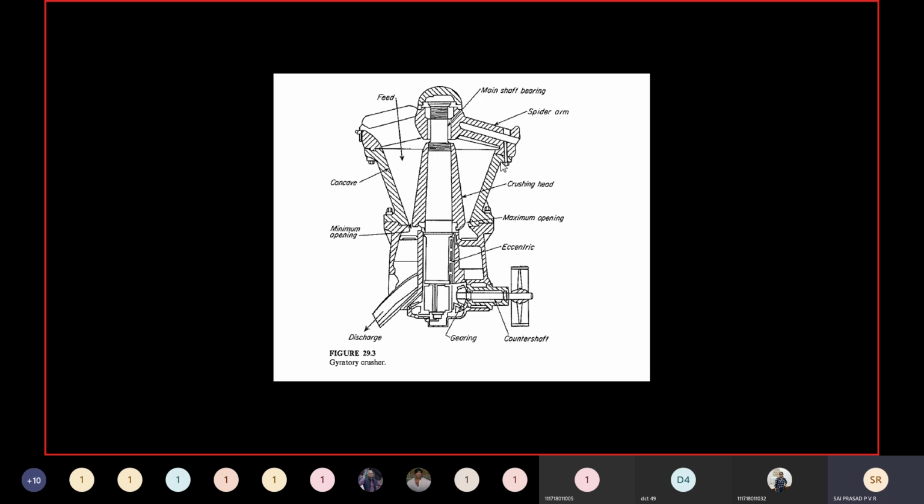This concave is not rotating. So hence, one is rotating, another is not rotating. So hence, shear forces will be there to reduce the size of the particle. Once the size of the particle reduces, its compressive strength will become small because the mass is less, and hence compression takes place. It falls from the bottom. From the discharge, we can take it out.